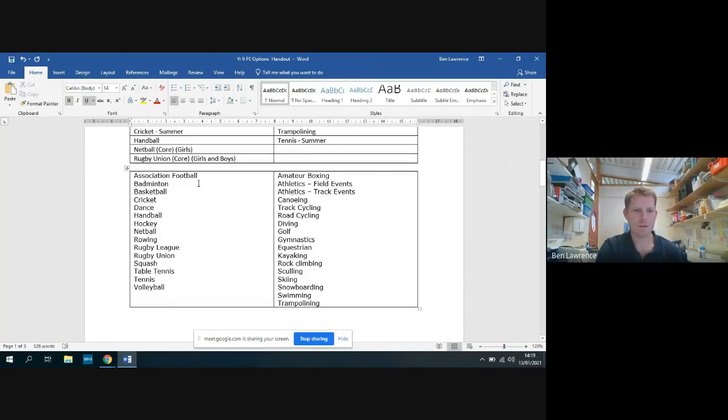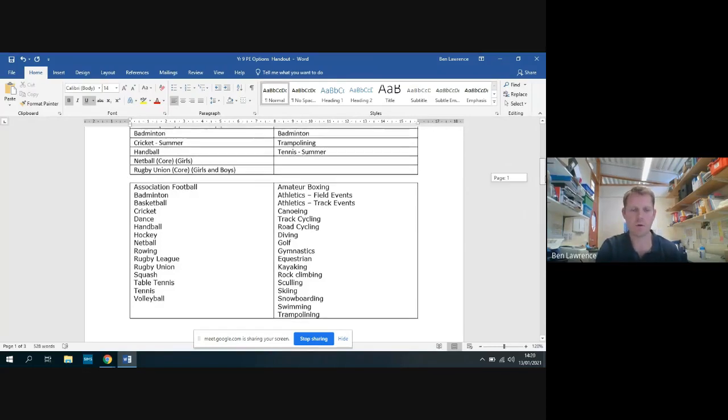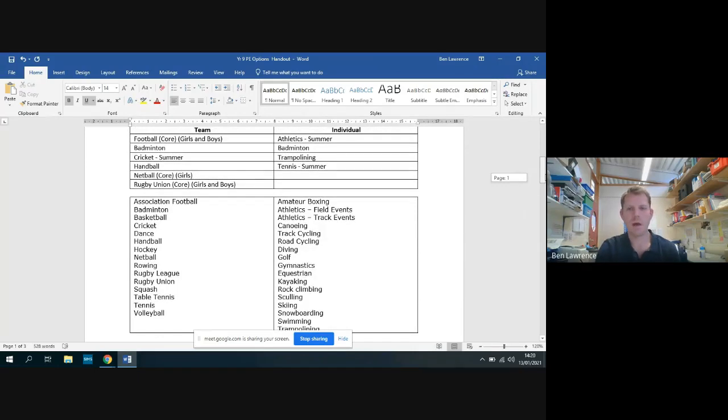So here is a list on the left here of all the team sports that you could do. Obviously, some of these outside school, and on the right-hand side here, all the individual sports that you could do. Now, there are some that you'll notice are twice. So badminton, for example, can be assessed as a team sport and an individual sport. So can tennis, so can table tennis, so can squash, of the racket sports.